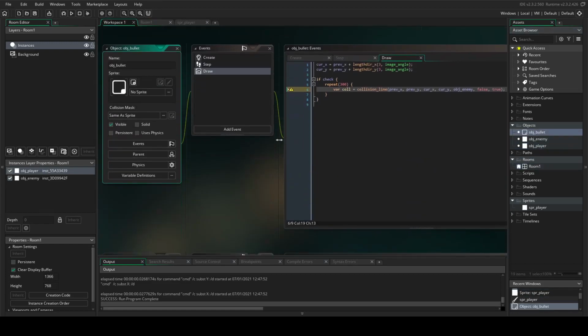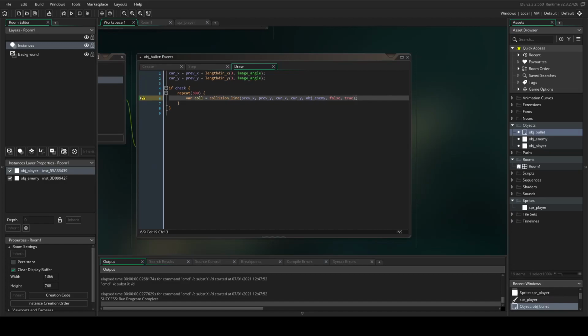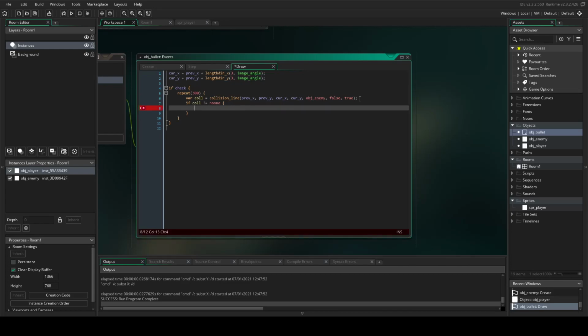Back to the bullet. So we got our collision line. That's just showing up because we haven't referenced that. We've only referenced it once, but it's fine. It'll go away eventually. So now we're checking if collision is not equal to no one. So that's basically if it's found something, if the collision's actually found something. Check is equal to false. So it doesn't need to check again. It just does one little thing.